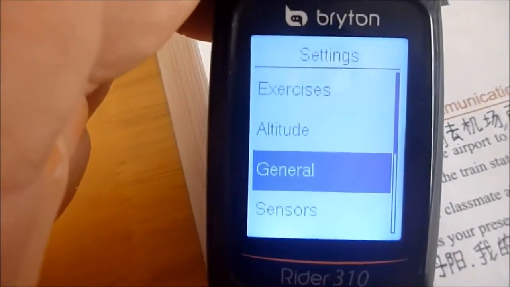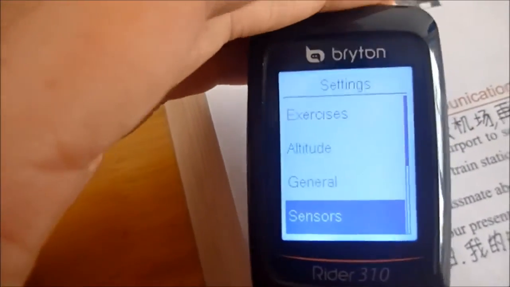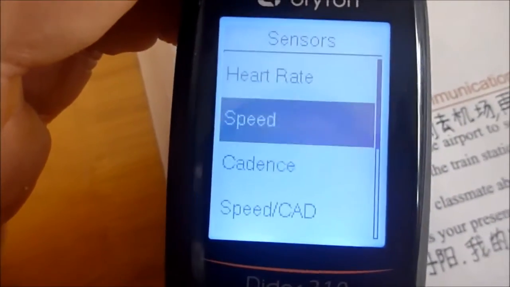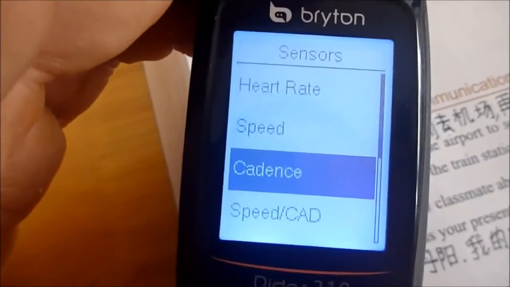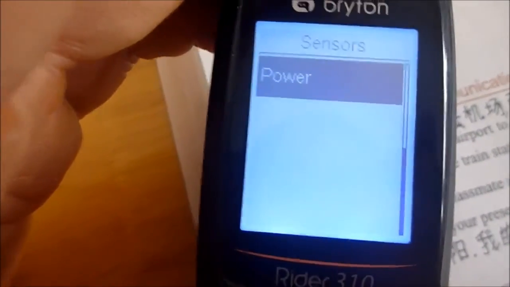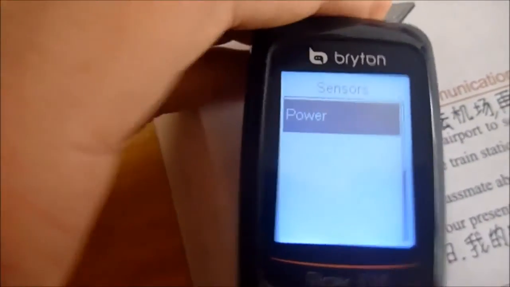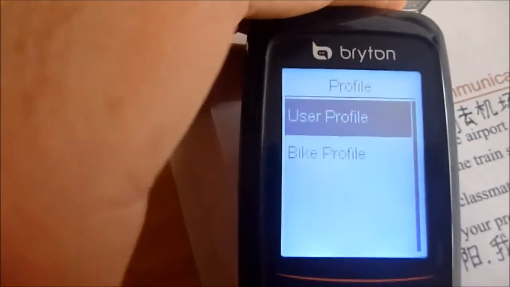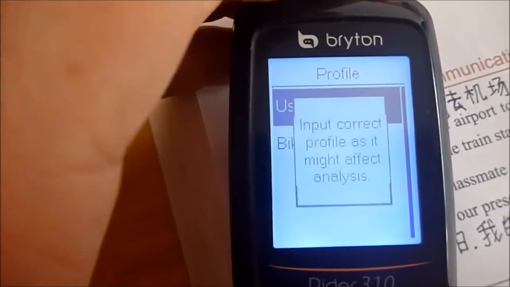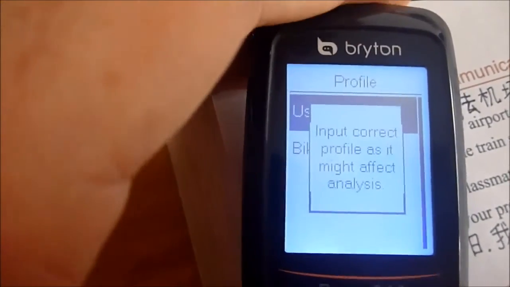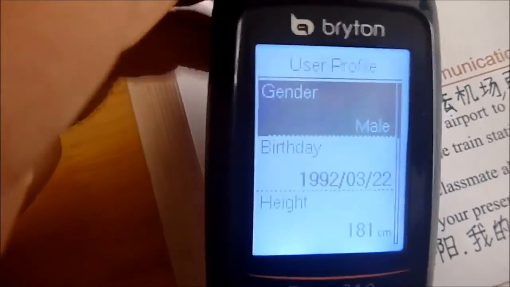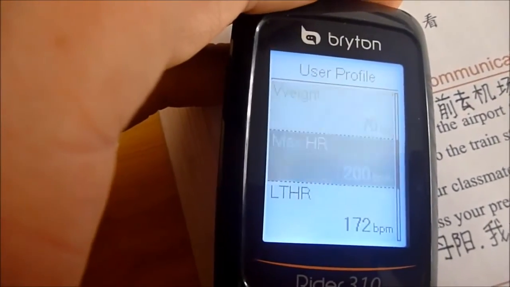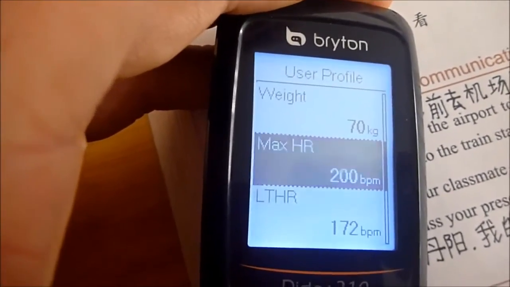So that's general. Sensors, you can pair it with heart rate monitor, speed, ANT plus stuff, cadence, speed and cadence, or power meter stuff. So you just click on that and pair it with your device. Profile, here's your profile, user profile, bike profile. So if you change it, it's going to affect your calories and stuff like that. So there we go. You're getting valuable info here.